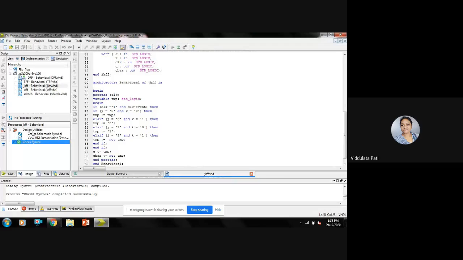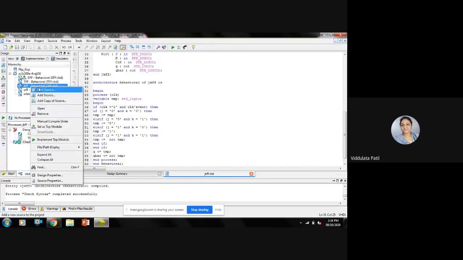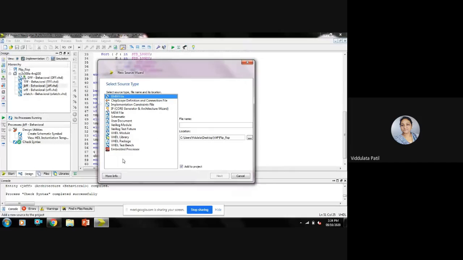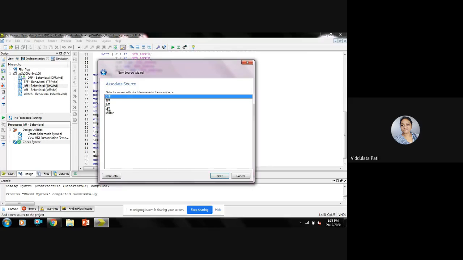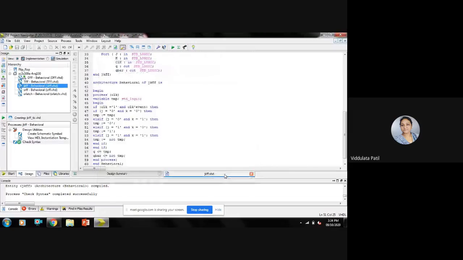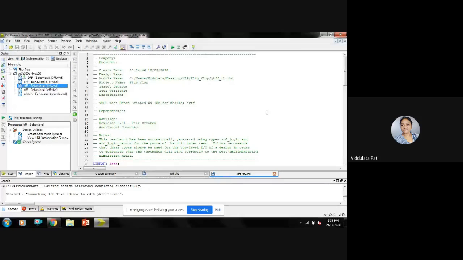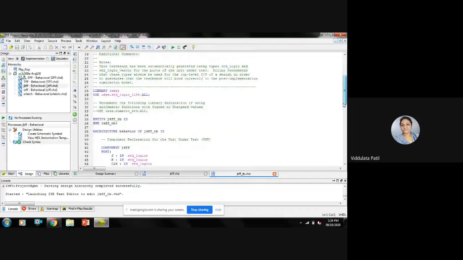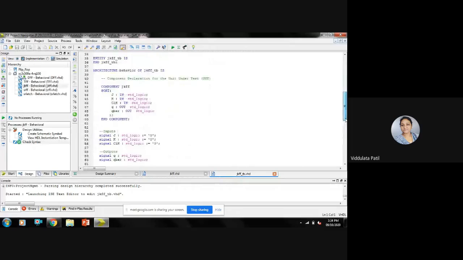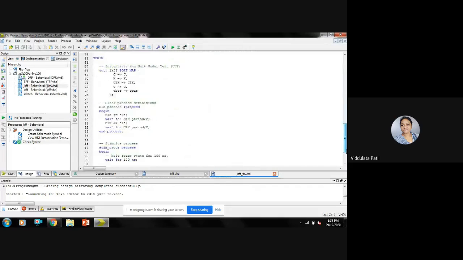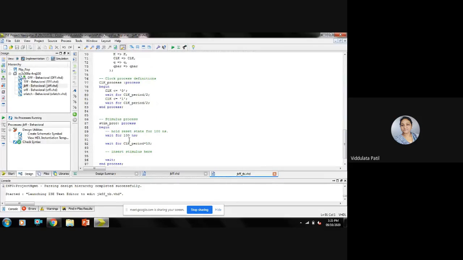Okay. Now let us write test bench code for this. We want to associate with this JK flip flop. So click on that, click on next, and then finish. Okay. So what changes we need to do? We need to add stimulus here.